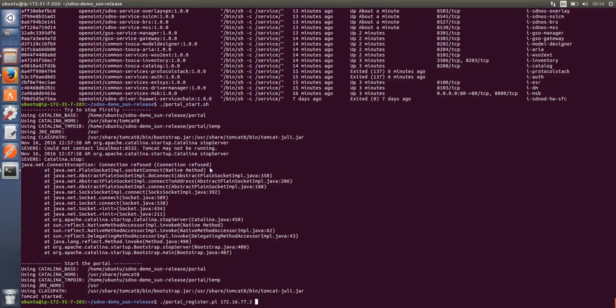172.16.77.2. This is the IP address of the microservice bus. The next parameter is the IP address of the portal. It should be the address of the computer on the network that we created for OpenO. So it should be 172.16.77.1.